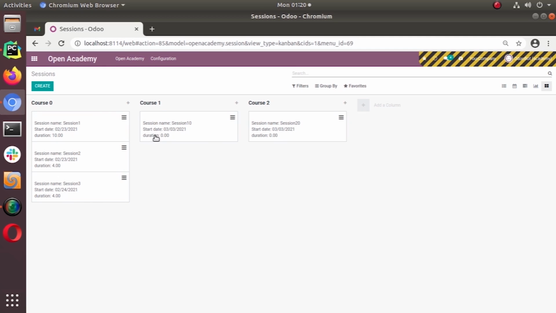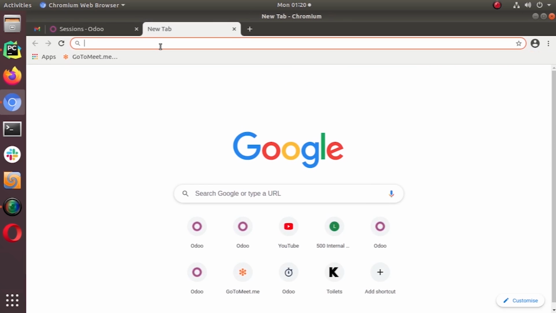So these are the data that is visible on the card. And here you can see the delete button, and you can pick the color, different colors. So this is how we can define a simple Kanban view.